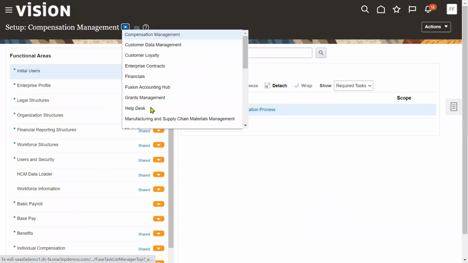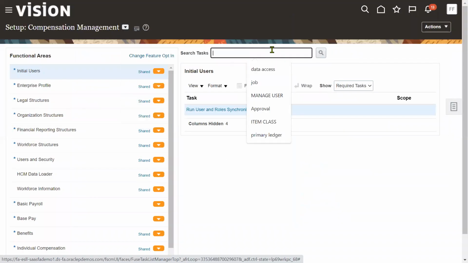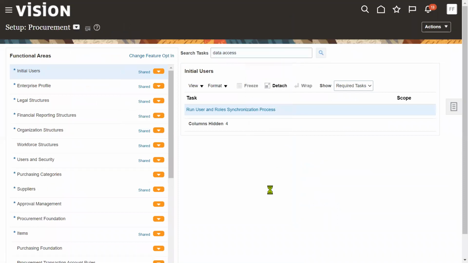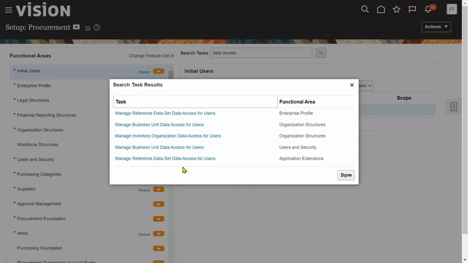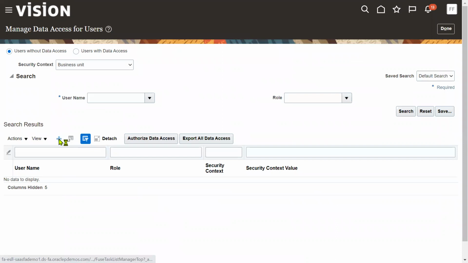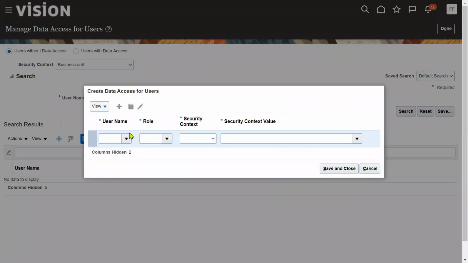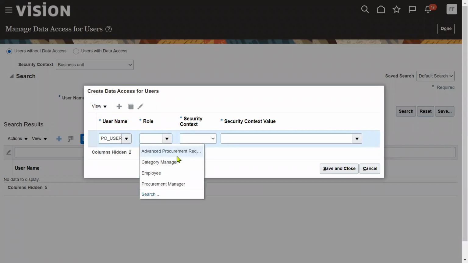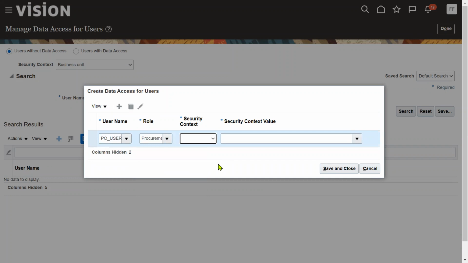And go for procurement or financials to provide the data access to the user. We can choose manage business unit data access for user. Anyway, we are going to assign a business unit to the user, right? And choose this username, and the role name is procurement manager, business unit, and this is our US1 PO.